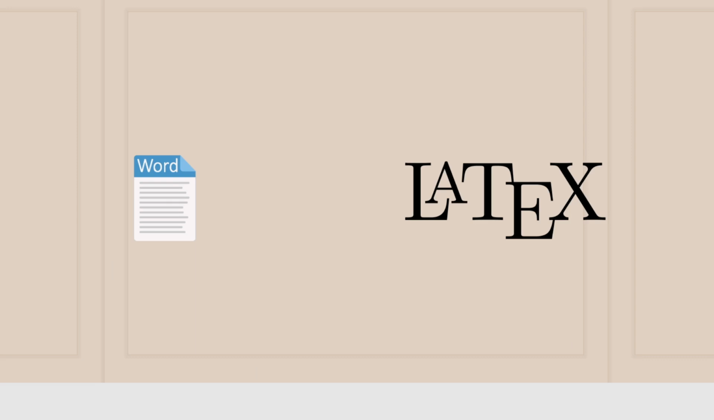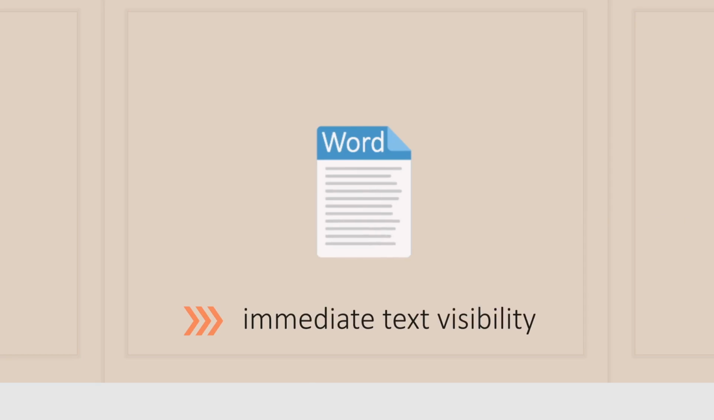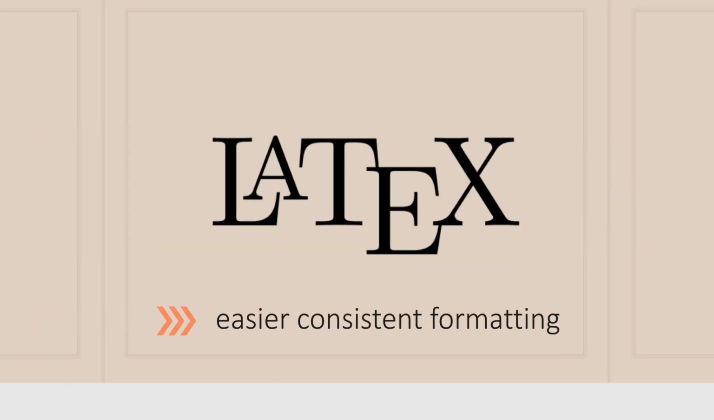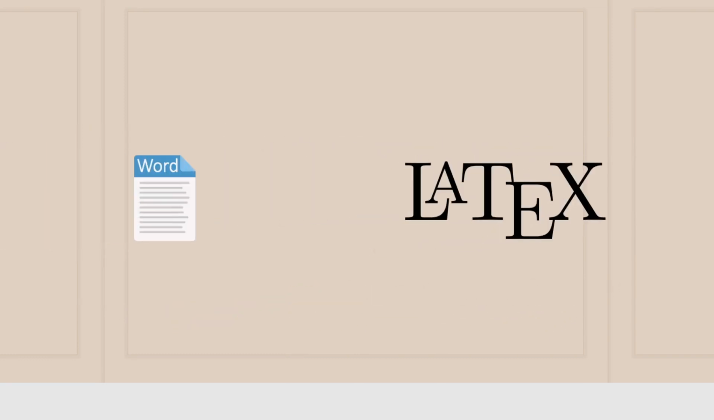Let's summarize what we've learned. In this video, we learned about two editor systems, Word and LaTeX. The main difference between these two is the immediate text visibility in Word and the easier, consistent formatting in LaTeX. Which system fits your report depends on the requirements and your preferences.